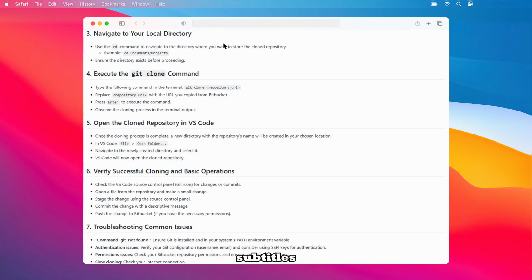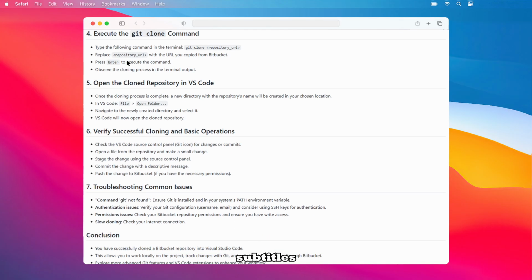Right, now let's talk about navigating to your local directory. To do this, you'll want to use the cd command, which stands for Change Directory, in your terminal. You'll use this to navigate to the specific location on your computer where you want to store the cloned repository files. For example, you might type cd documents/projects if you want the repository to live in your projects folder inside your documents folder. Just make sure that the directory you're trying to navigate to actually exists before you try to change to it, otherwise the command won't work.